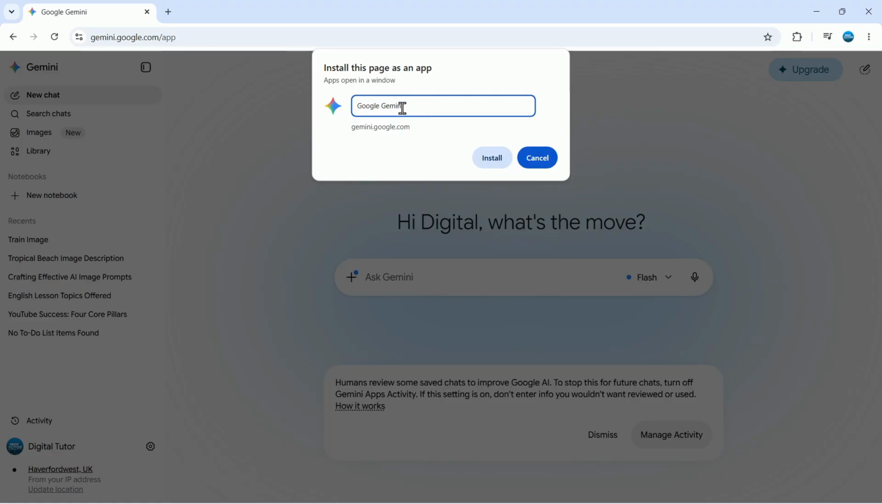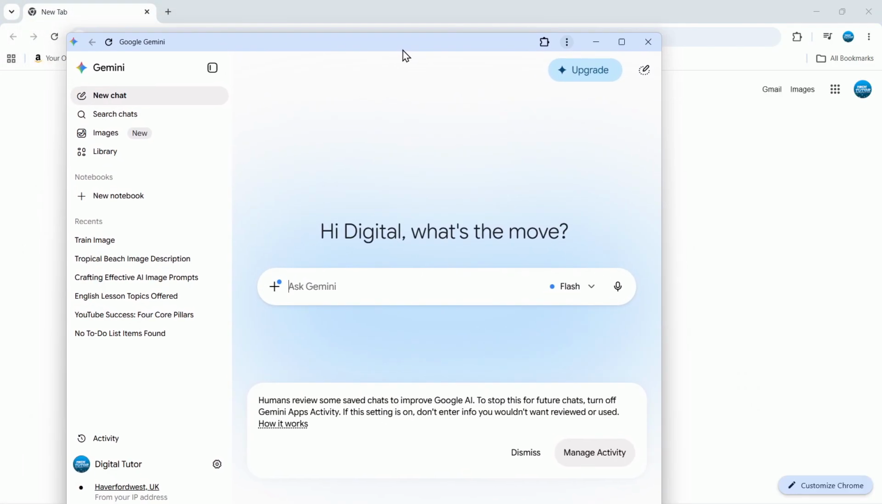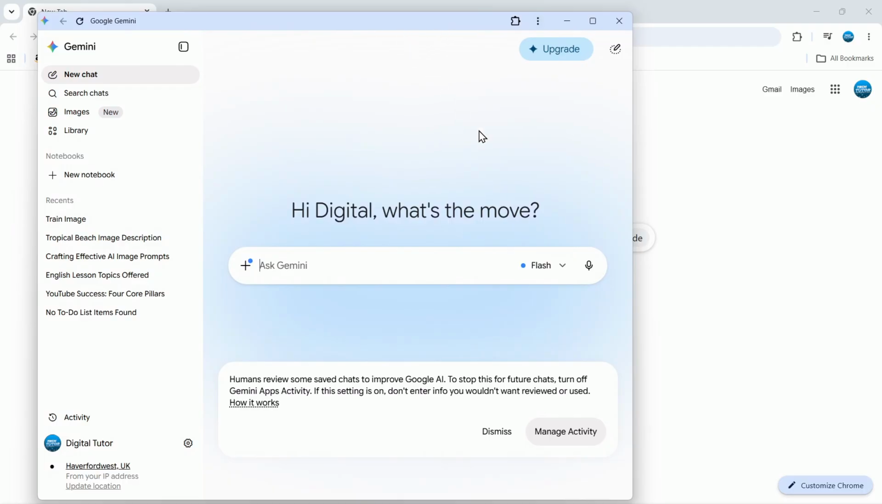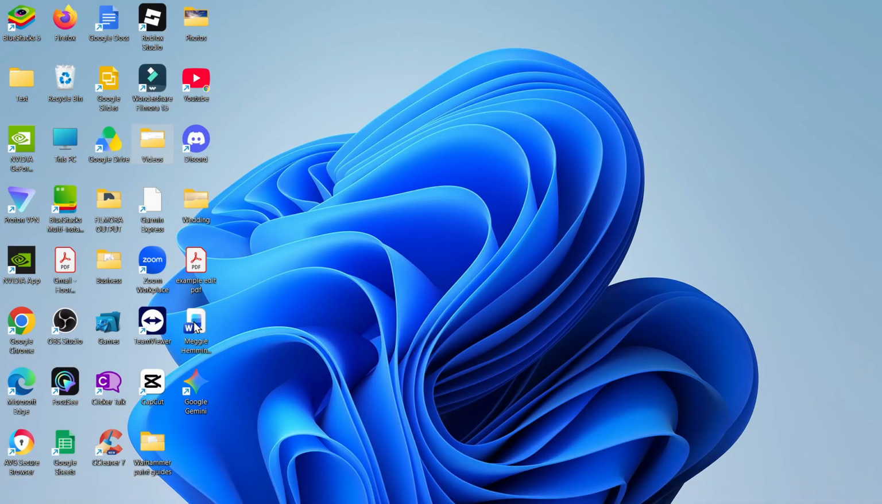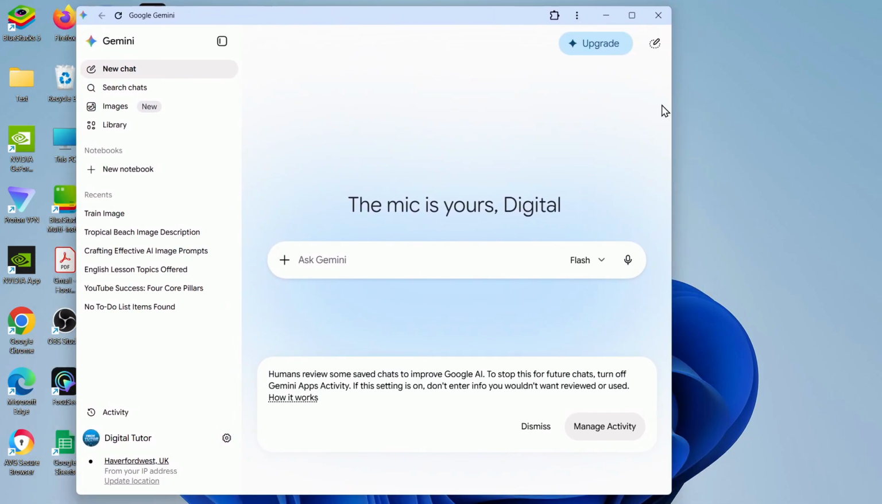From here, you can name the app. I'm going to leave it set to Google Gemini, and then click the install button. As you can now see, this has installed as its own separate app on my laptop. If I come back to my desktop, you can see the app here on my desktop. So we can double click, and as you can see, it opens as its own individual app. And that is how to download Google Gemini on laptop.